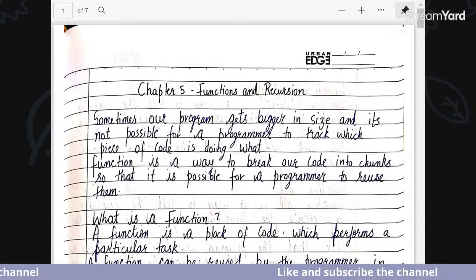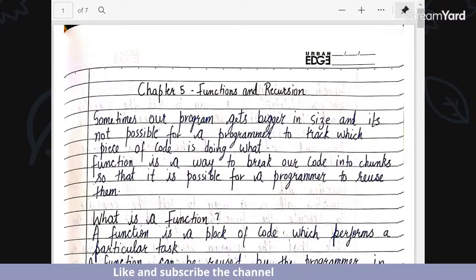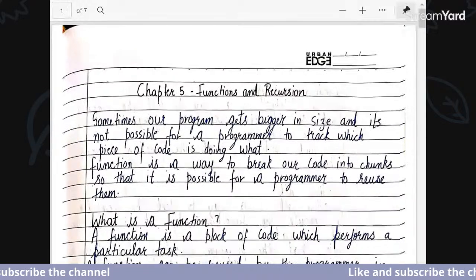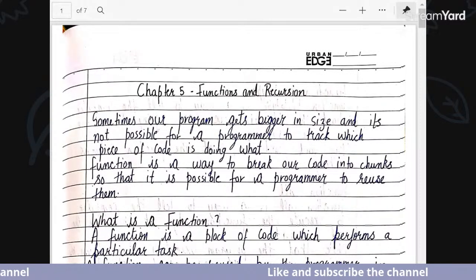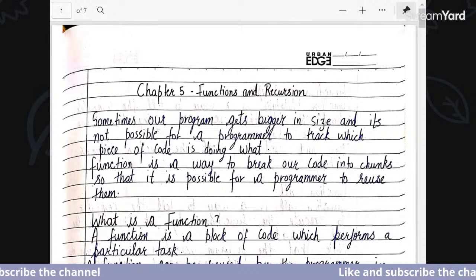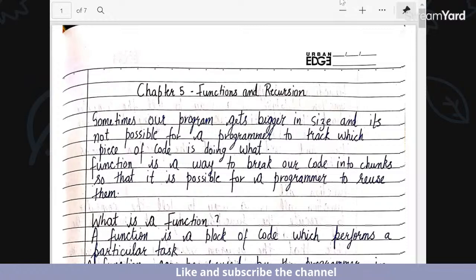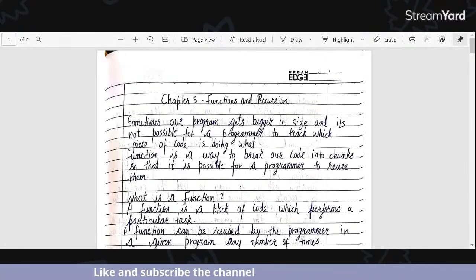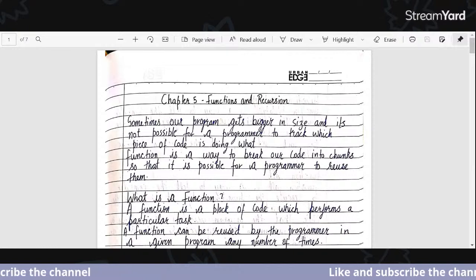All right, so let's start with the function topic. All right, guys, let's start with this function topic. And then we can start with further different MCQs tomorrow. As we have very little time, we can start with the functions. So functions and recursion are included in unit 3.